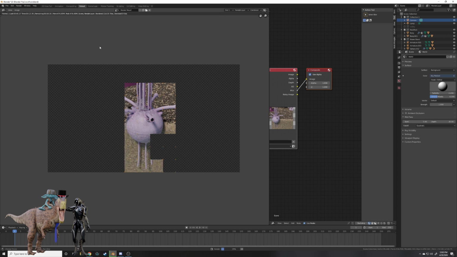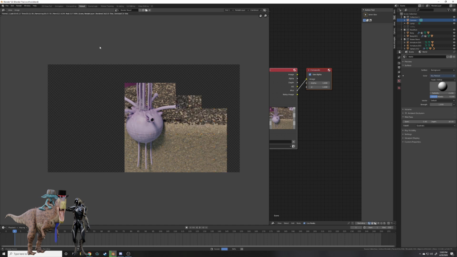But I gotta say, having a tablet made the texture painting and the sculpting so much more fun. Way better. Huge improvement. 10 out of 10. Would recommend.